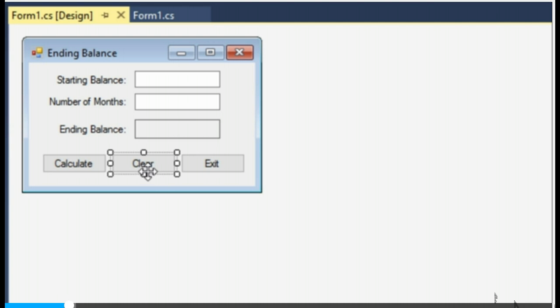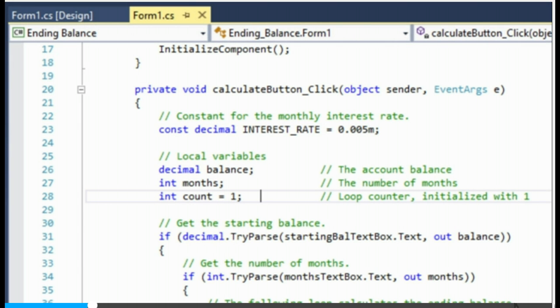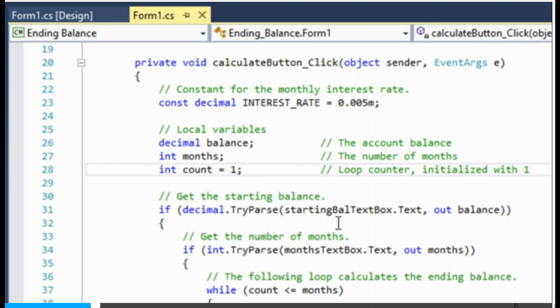There's also a clear button and an exit button. Now the form has already been created for you, and in step 3 of the tutorial you'll begin writing the code for the calculate button. So let's switch over to the code editor. I've already written all of the code for this tutorial, so let's just take a look at the code and make sure that you understand it.